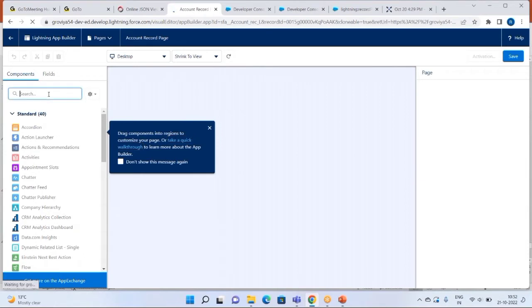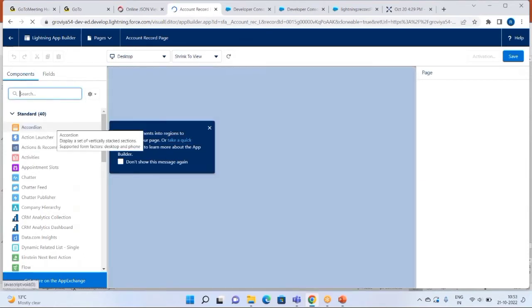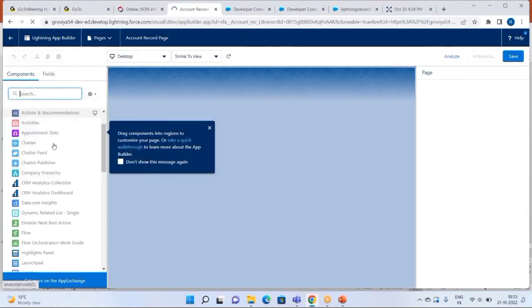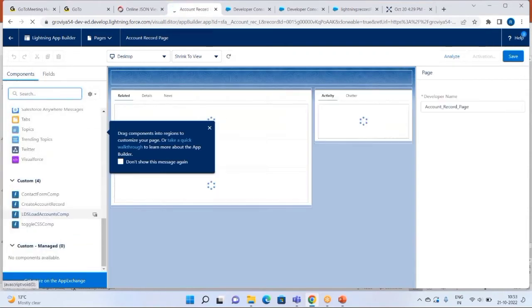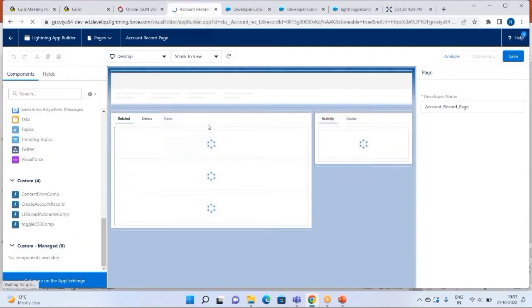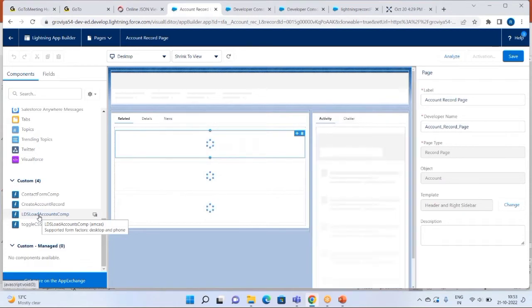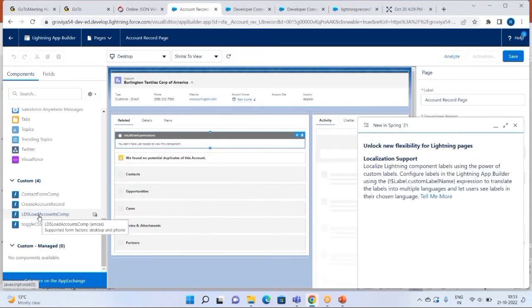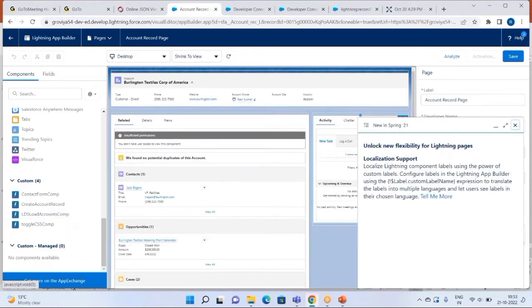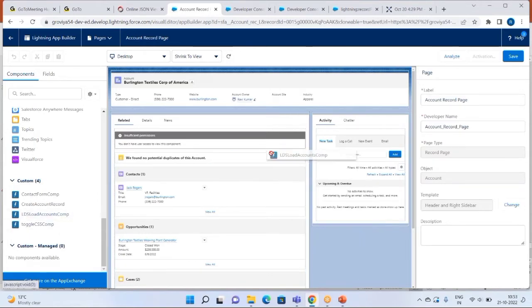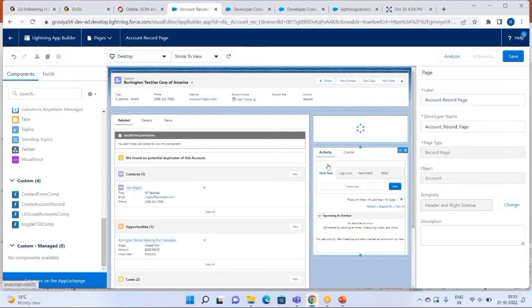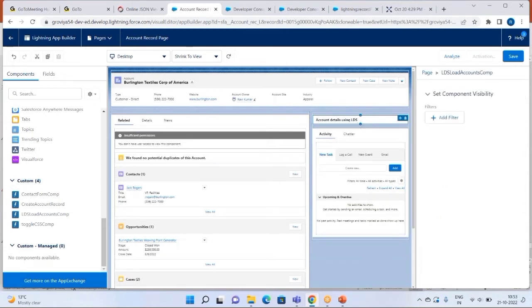Here you can see the search bar. You can search your components by whatever name you have put. Else just drag and drop or scroll down, and here I have created the LDS load accounts component. That was the component which I have created. I can modify this layout now and put my component. I need to simply pick it and drag and drop. Let's say if I want to put it here. Now save it.